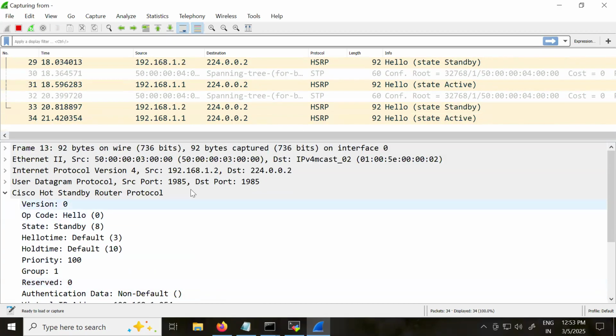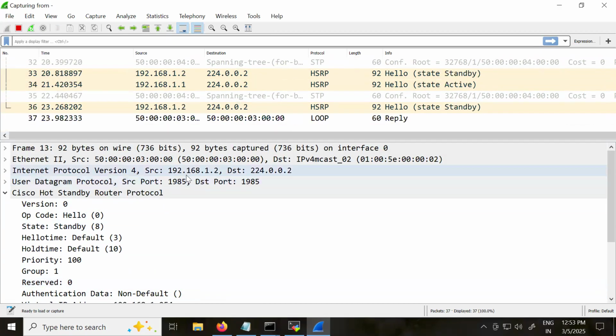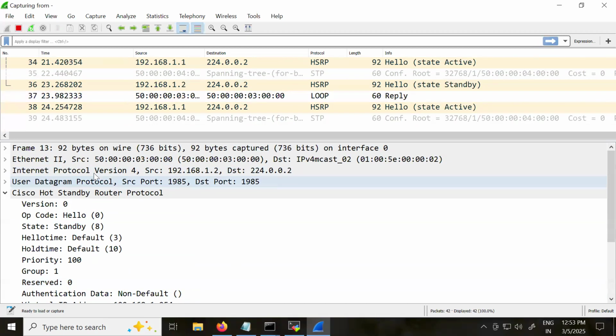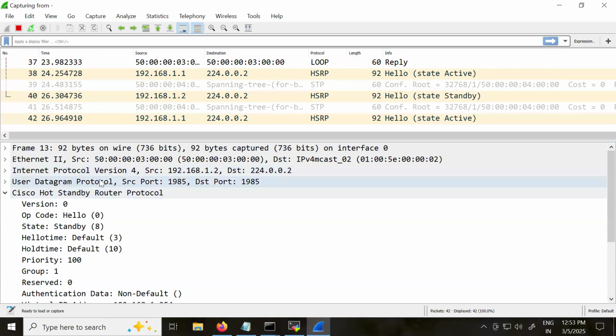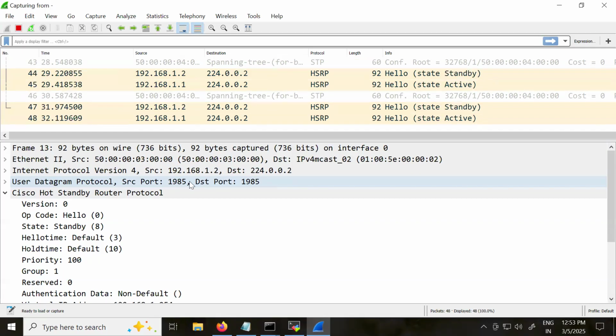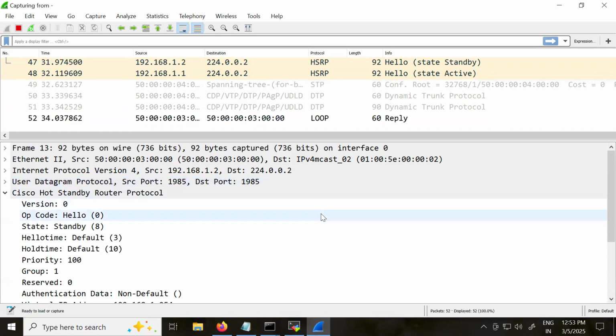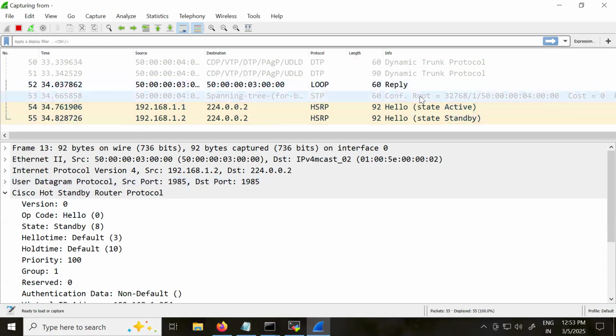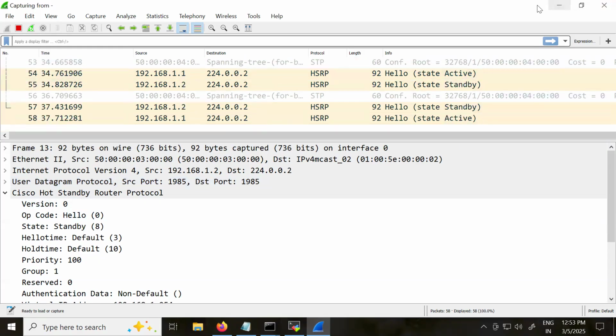So the port number you can note down for HSRP is 1985, based on UDP. HSRP uses UDP port number 1985. Clear? Yes or no?